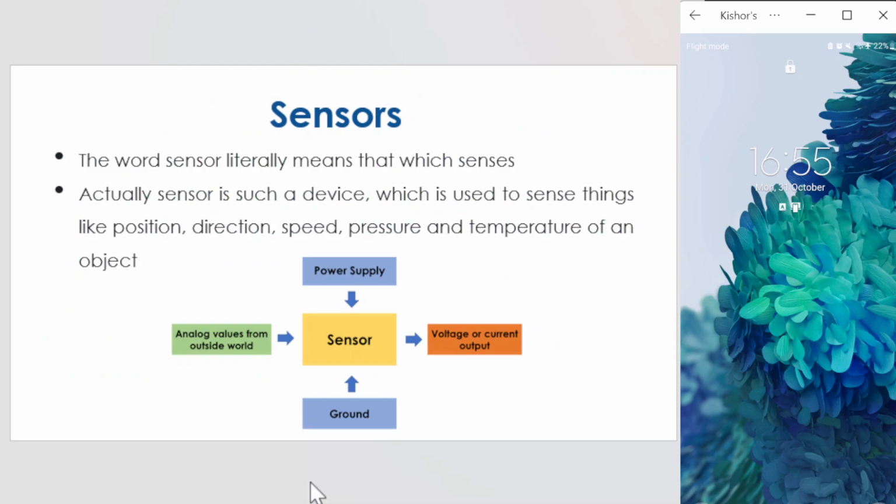So, what are sensors? If we talk about the word sensor, it literally means something that senses. But what does it sense? It senses things like position, direction, speed, pressure, temperature of an object. Basically, any parameter related to the surroundings, a sensor can sense, and it converts that information into some readable format.